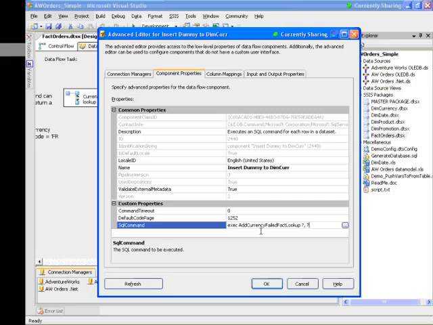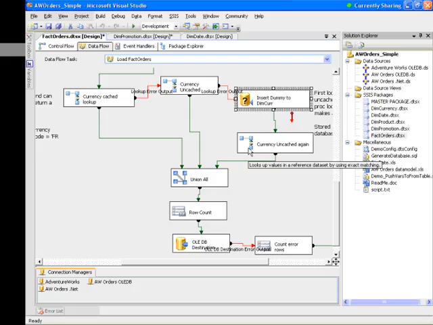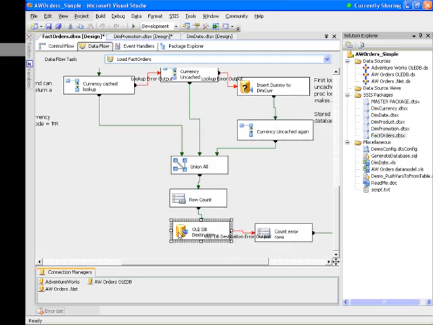I have a stored procedure that I wrote that inserts my dummy row into the dimension table. Once it comes out of here, it is absolutely certainly in the dimension table. I do another uncached lookup on it, and then I join these three flows together. And finally, everything is done, and I can write my data into my OLEDB destination.